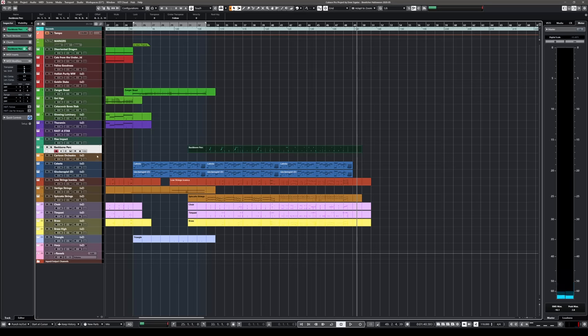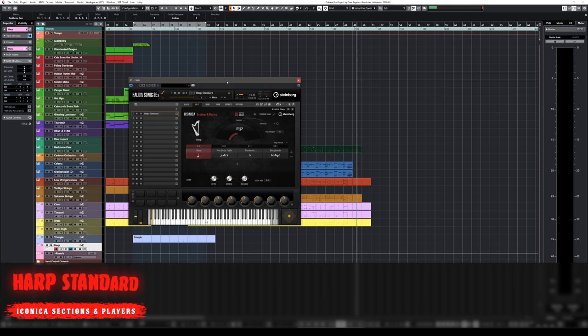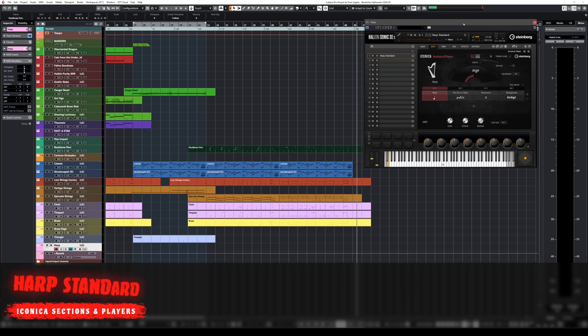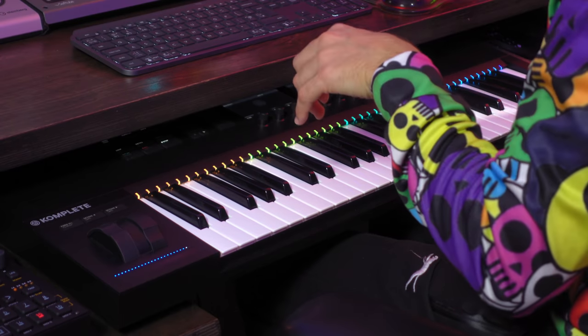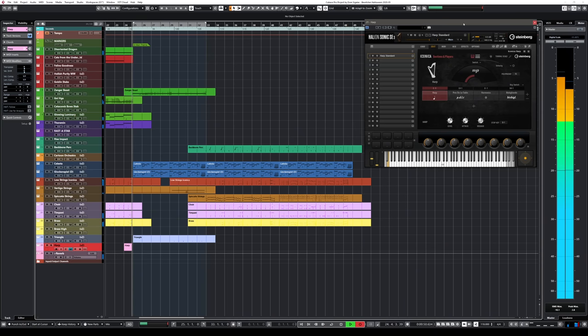Now I'm going to add some harp. This is from Iconica Sections and Players, and this is going to help me do the build-up. Actually, I'm going to start with a harp from the theme when it plays on its own, okay? So I'm going to start, because it's beautiful. I'm going to play some really quiet notes. Let's do this. And then I'm going to do, okay? To have this kind of build-up. Quiet first.